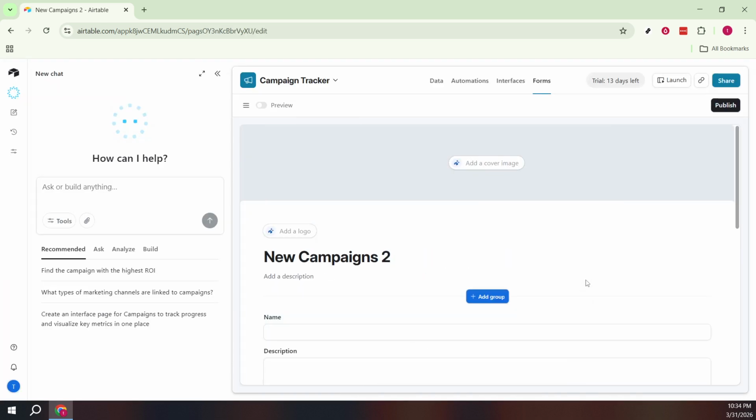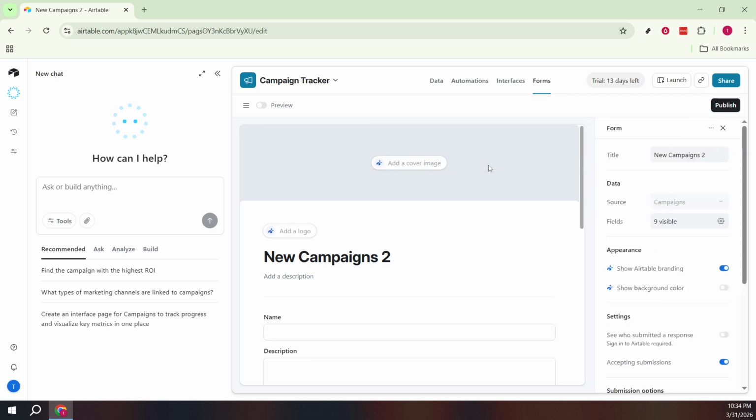Now, personalize it. Add a cover image to reinforce your brand or provide context for your audience. Keep it simple and high contrast so it looks good on both desktop and mobile. Next, edit the form content.